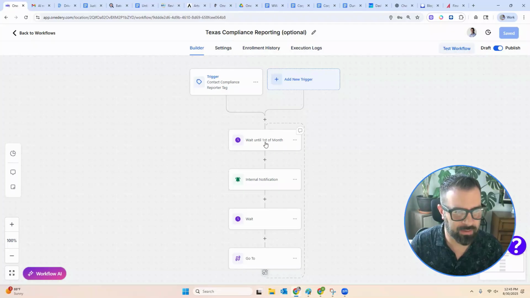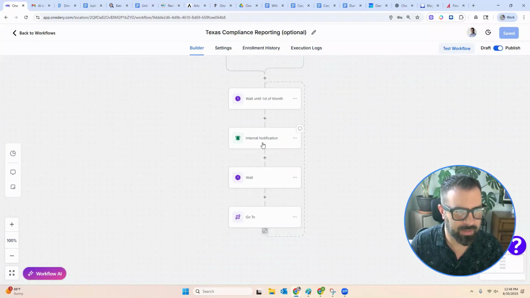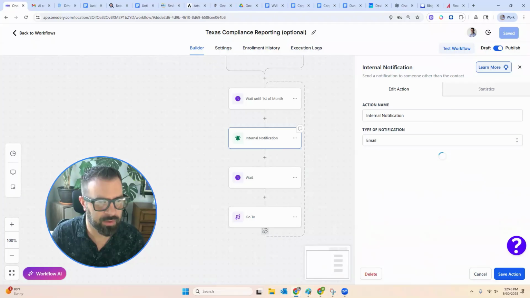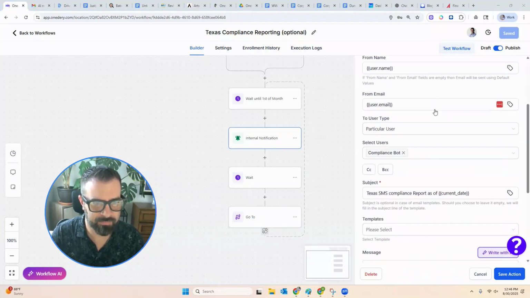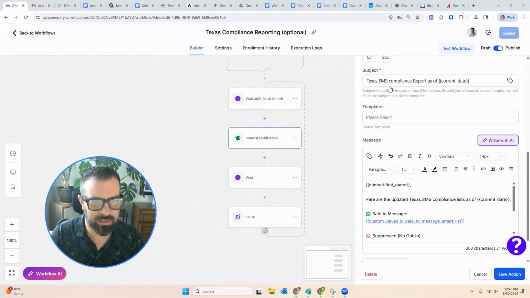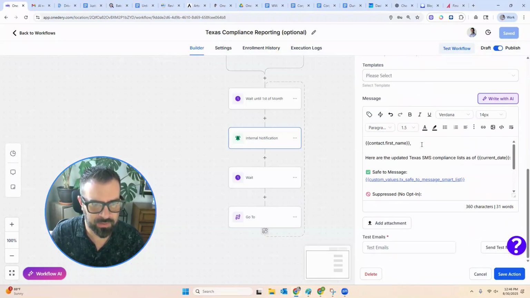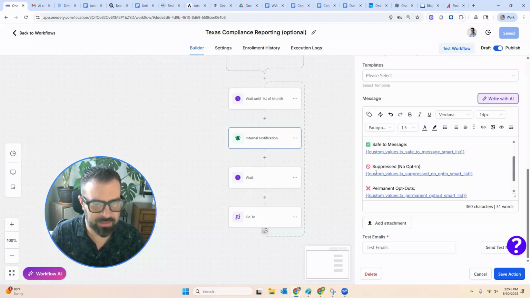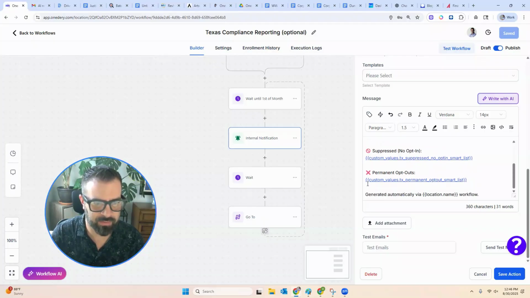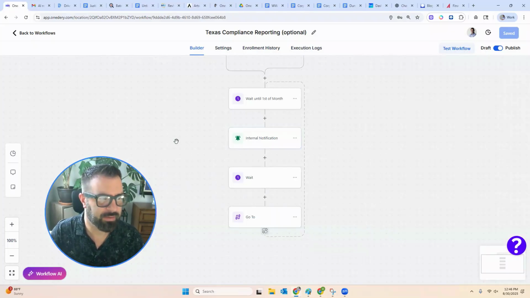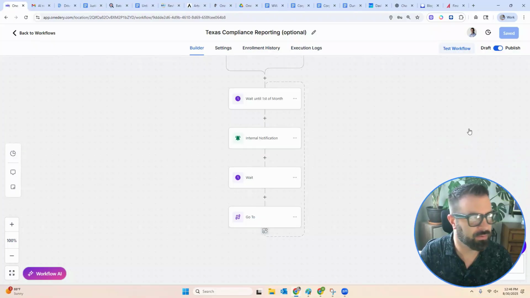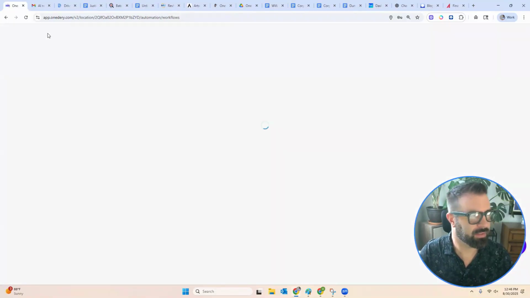Then we're going to wait until the first of the month, and then we're going to fire off an internal notification in the form of an email. And this is going to send this Texas SMS compliance report. And this is going to include 3 custom values: the safe message list, the suppressed message list, and also the opt-out list. So these custom values are included in the snapshot, but those custom values are essentially mapping to some smart lists that we created.